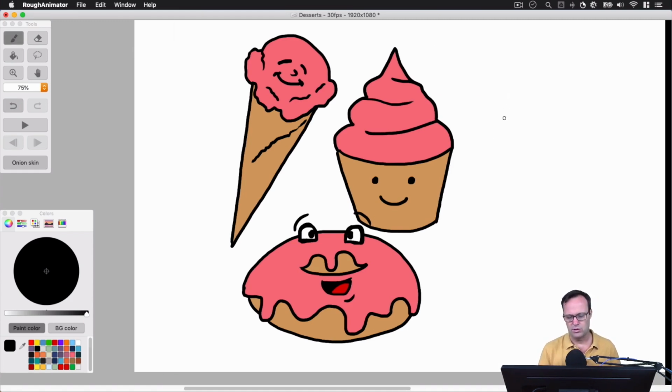Just remember, we just use basic shapes to create everyday objects, in this case desserts, and adding a couple of smiles on them turns them into little cartoon characters.